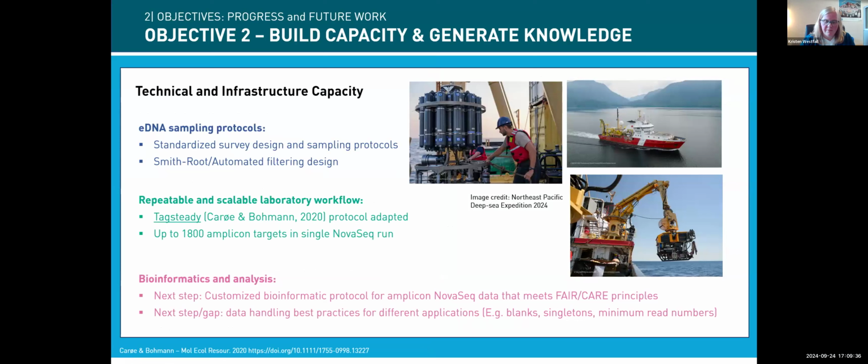As part of building this baseline over the last few years, we've also built our technical and infrastructure capacity. This includes everything from sampling, lab, and analytical workflows. We've been employing standardized survey design and protocols for different habitat types. The way we filter has also evolved, and now we're acquiring an automated filter, so we'll be developing additional sampling protocols for that. We developed a repeatable and scalable laboratory workflow based on Tag Study, which is out of Carolyn Bowman's labs. We've adapted this protocol to accommodate up to 1,800 amplicon targets. And then we're also using the NovaSeq platform to do deep sequencing on these amplicons.